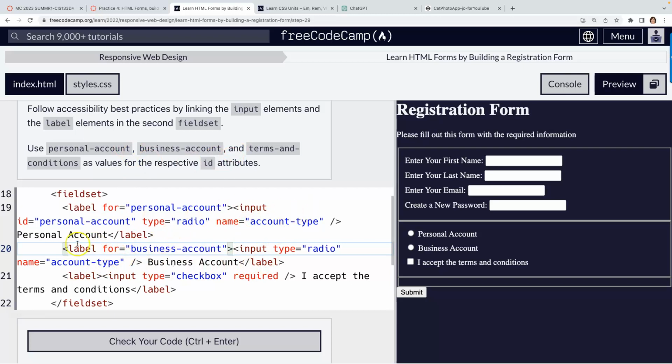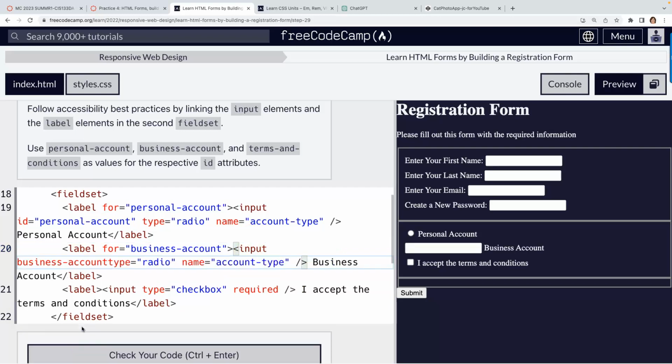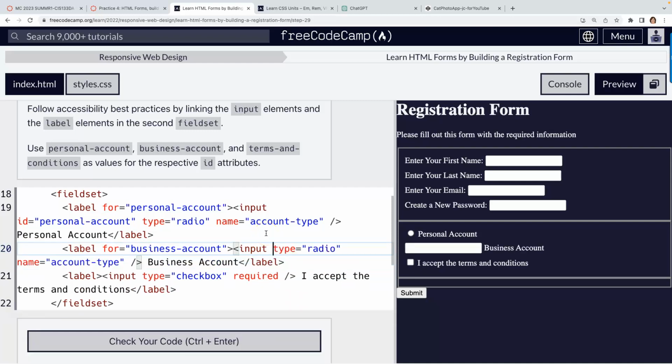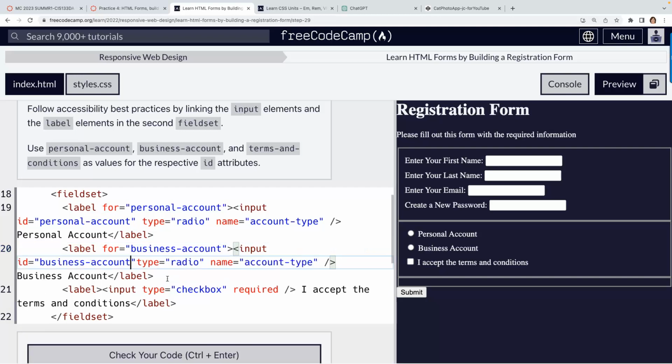name, account type. Sorry. Okay. So ID. I started talking too much. My bad. Hold on. I'm screwing it up here, guys. Okay, ID. Okay, ID equals. And there it is. Okay.